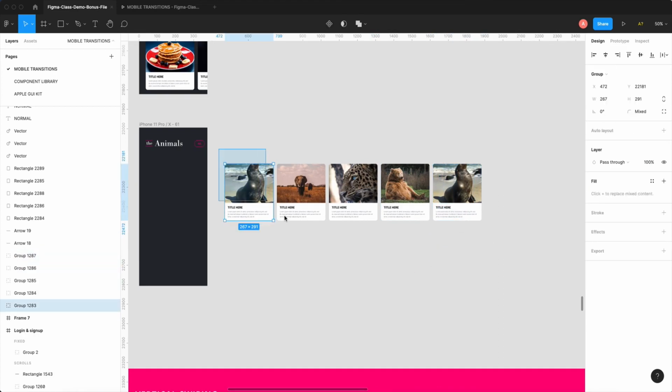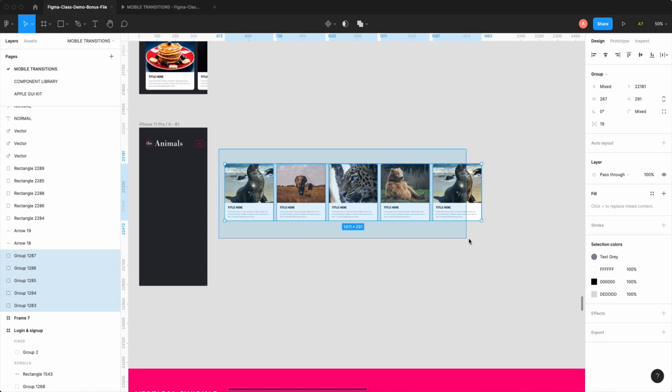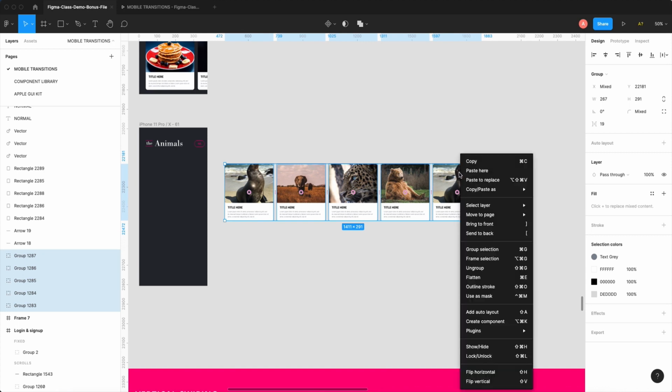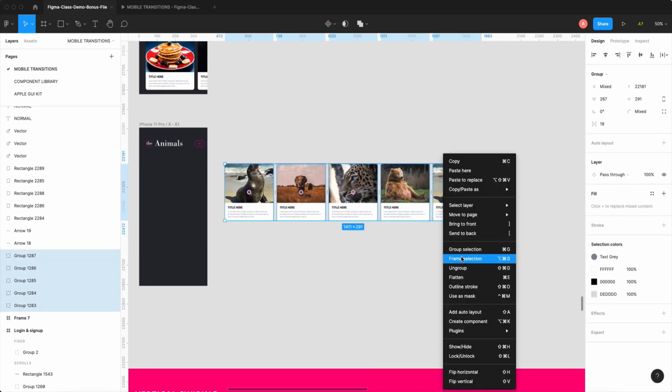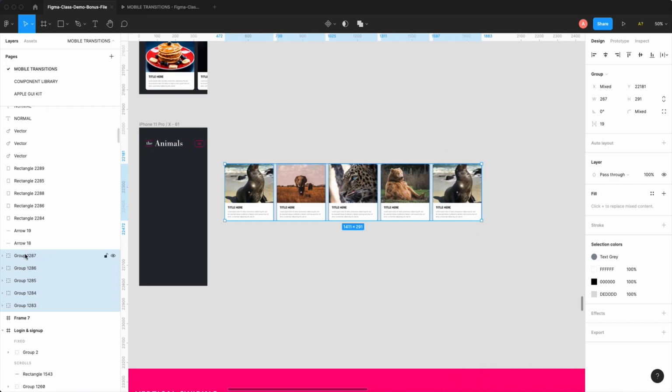And now let's select all of them. I'm going to click and drag to select all of these. And then here's what's really important, I'm going to right click on these and frame this selection. So again, select all of these, really important here, right click, frame the selection. And you can see on the menu, on the layers here, I have all of these grouped.